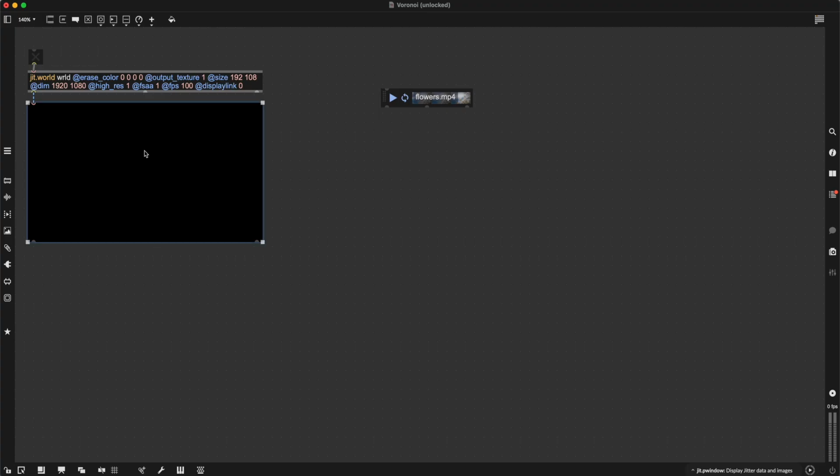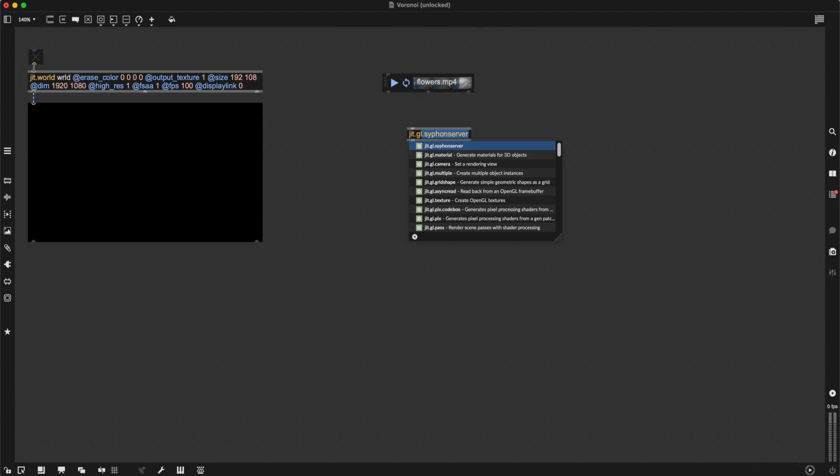I will start with a jit.world object as our rendering context because we're working with textures. This is a jit.pwindow to monitor what we're doing, and here I have an input video. The thing with Voronoi noise is that you can easily achieve it in Max with the built-in jit.gl.pix. So let's quickly take a look at that.